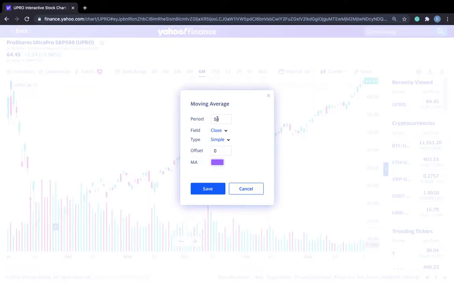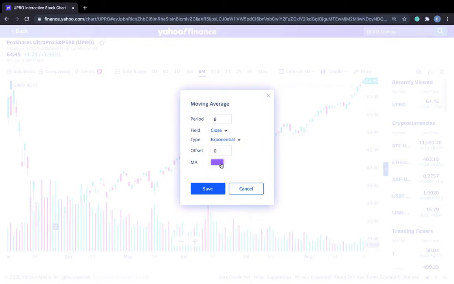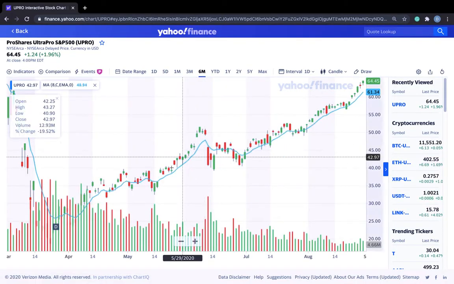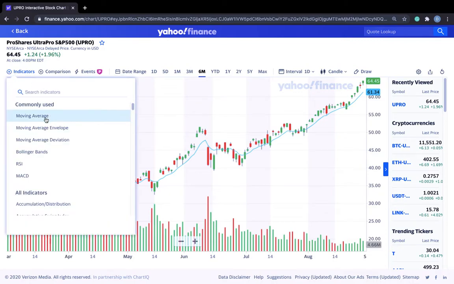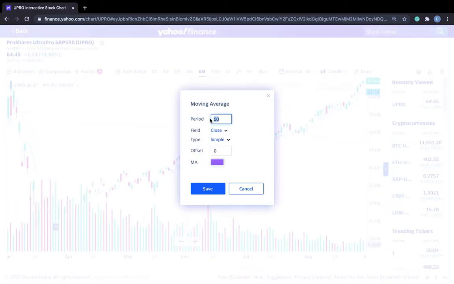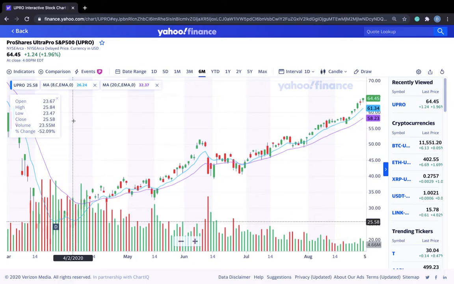I'm going to set up a moving average. So I'm going to go 8 days. And this is important. Make sure you change this to exponential. And you can change the color. I like blue. Whatever color you want. Save. So now you can see the blue line there. That's the 8-day moving average. Now I'm going to add another one. A 20-day moving average. Also exponential. I'll leave that one at purple. So now you can see the 20-day.